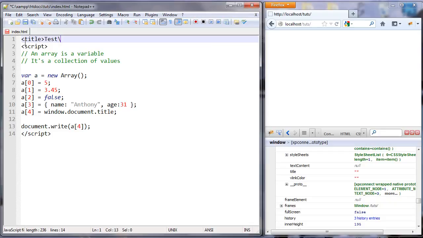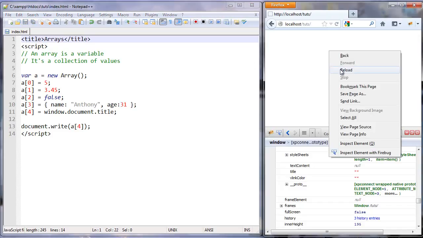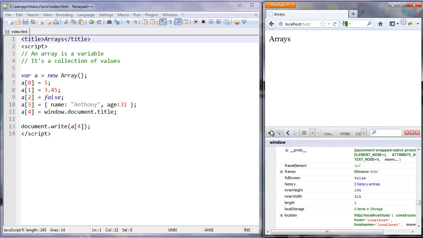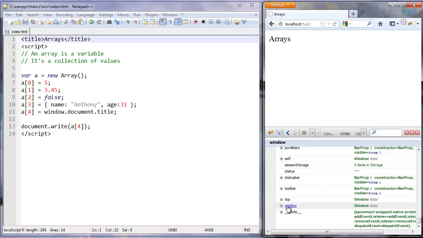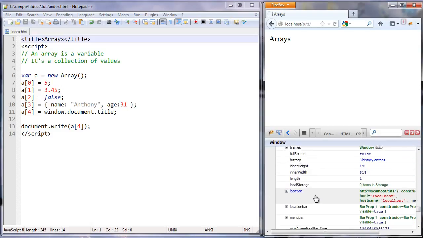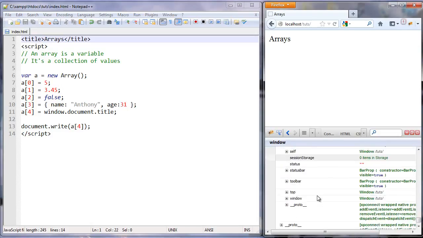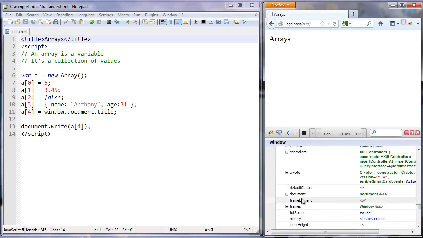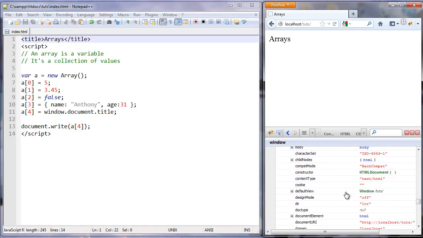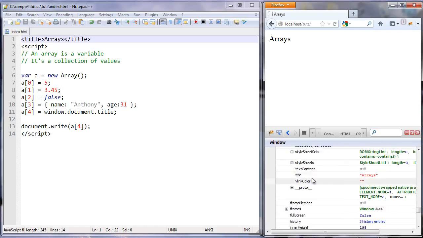We'll just call it arrays. Okay, save that, reload here, and now it says arrays. Let's go down here, window, let's take a look. Oops, sorry, we have to go window and then document. Under document, we go down to title, and we see title is set to arrays. So now it has a value here, and we output that.